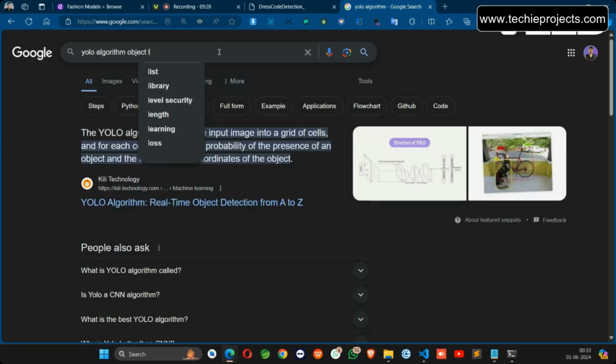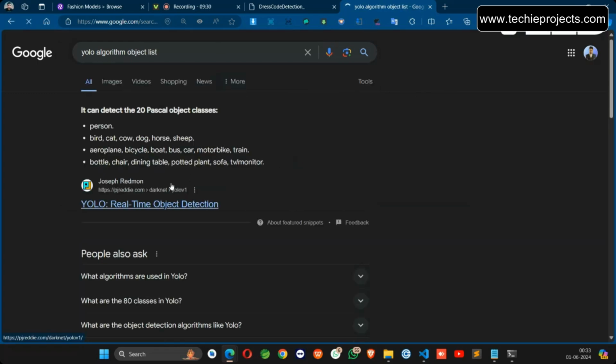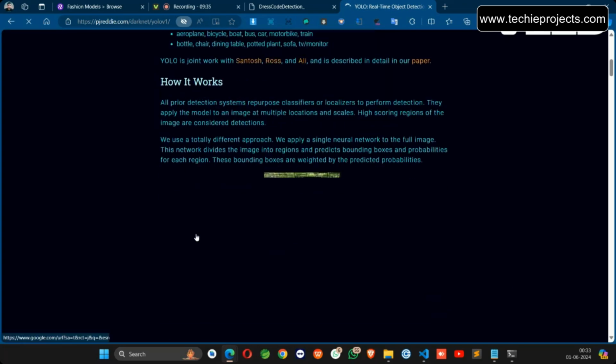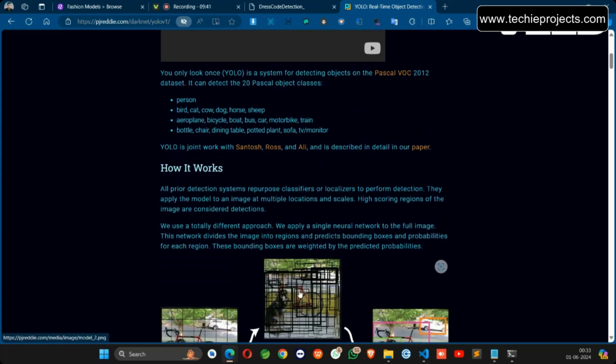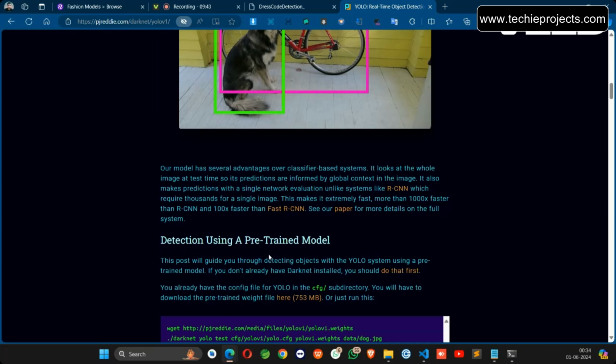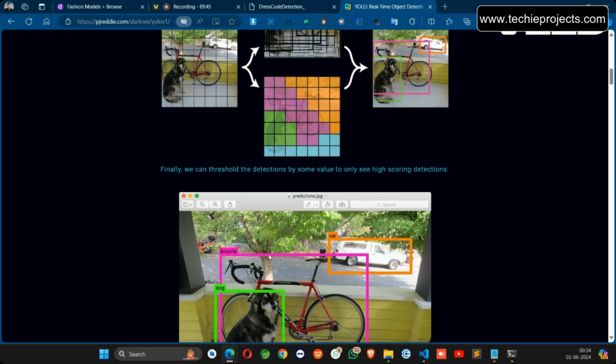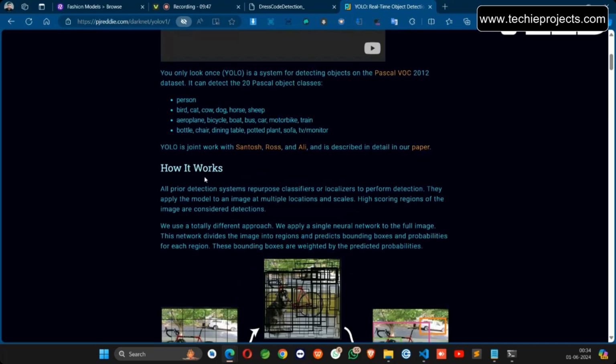If you do some research, YOLO is basically capable of detecting 80 types of objects, like bird, cat, dog, horse. That means if you provide an image to a YOLO algorithm by default, it can detect whatever persons, birds, cats are there, 80 types of objects it can detect.